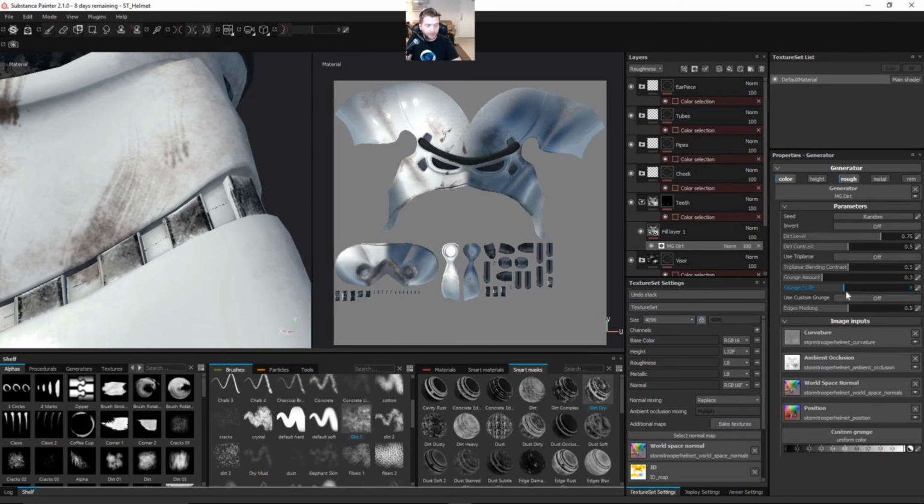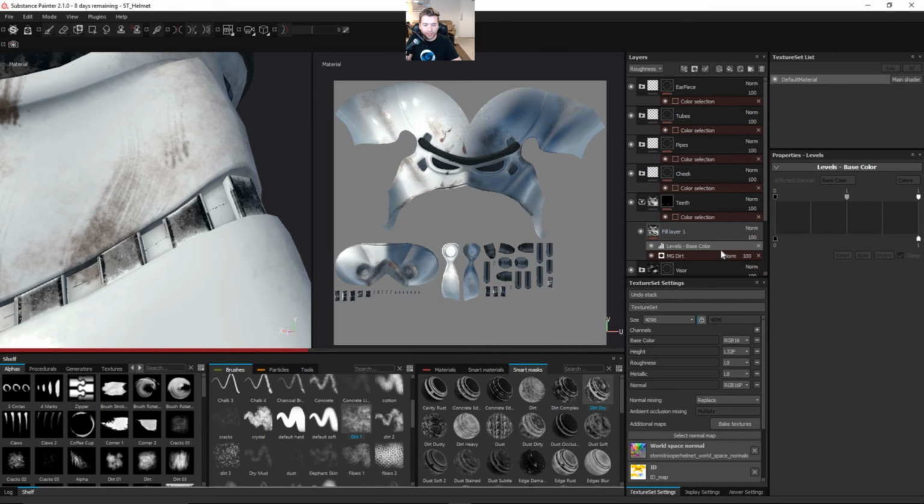We need to scale this up. Looks a little bit too large. Let's keep scaling this up. Since it's a small texture resolution here on the 2D view, we need to keep scaling this to kind of make it look right. Let's kind of tweak the grunge amount a little bit, and the dirt level, and then let's go ahead and add another effect. We're going to add a levels effect, and then we're going to concentrate on just the roughness.